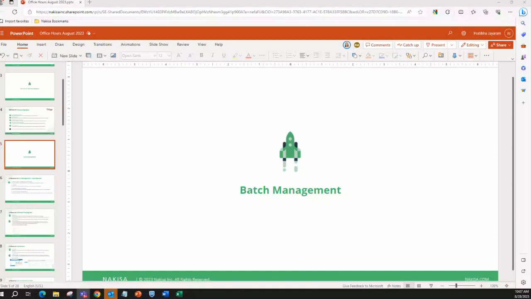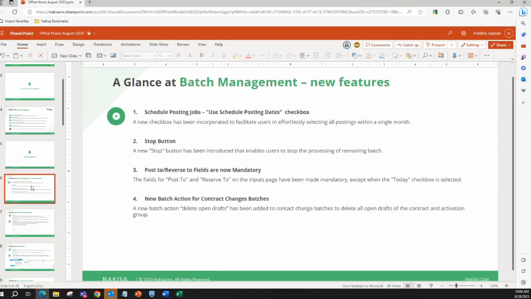Let's start with what's new in the new features available for batch management. So we have a new checkbox, use schedule posting dates, and then we have a new stop button, and then we have made the post to and reverse to the date field mandatory now, and then we have a new batch action for contract change. So let's look at them in detail now.